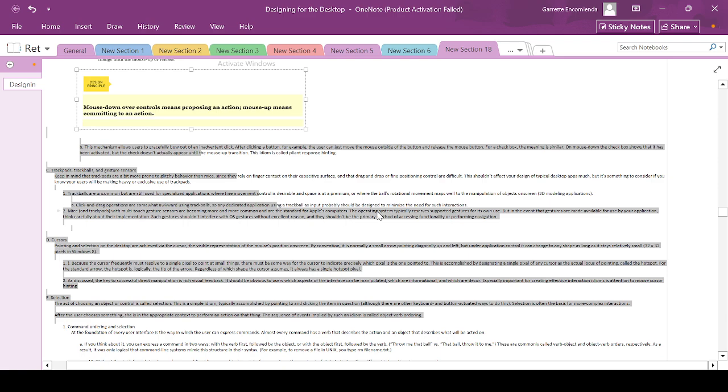Mouse up means committing an action. This mechanism allows the user to gracefully bow out of an inadvertent click. After clicking a button, for example, the user can just move the mouse outside of the button and release the mouse button. So this mechanism helps them prevent errors. It's like the forgiving or undo principle: you need to allow your user to fail to be able to learn faster.